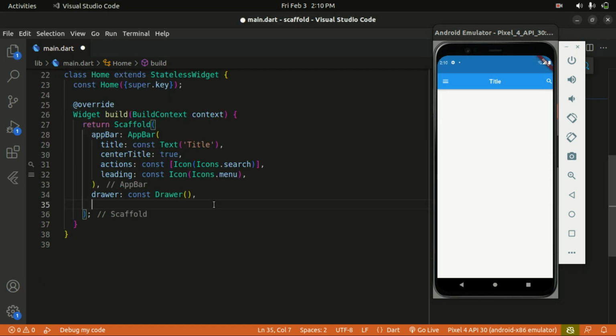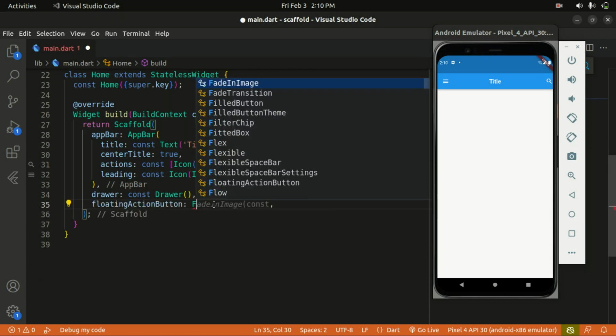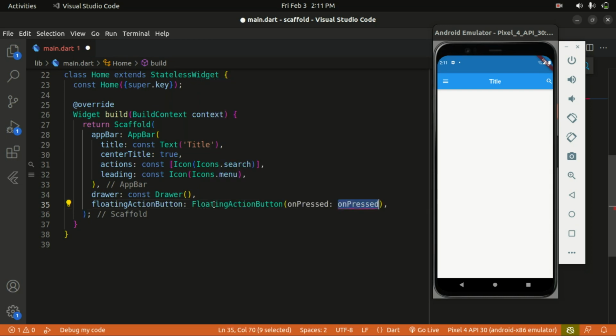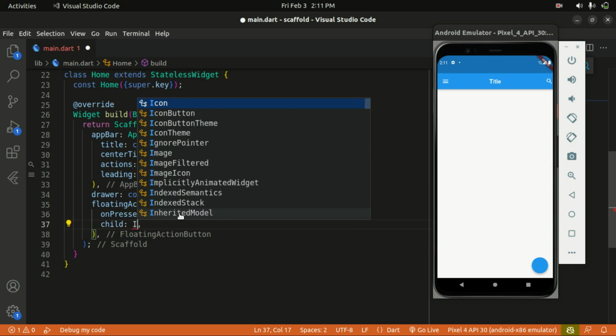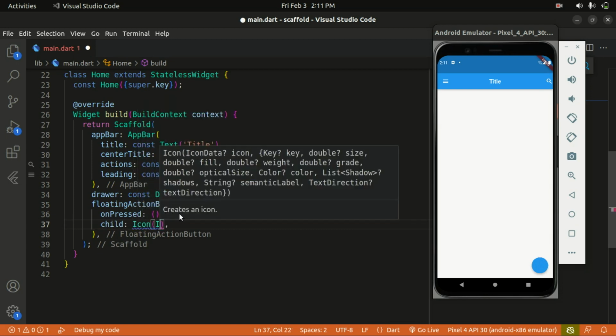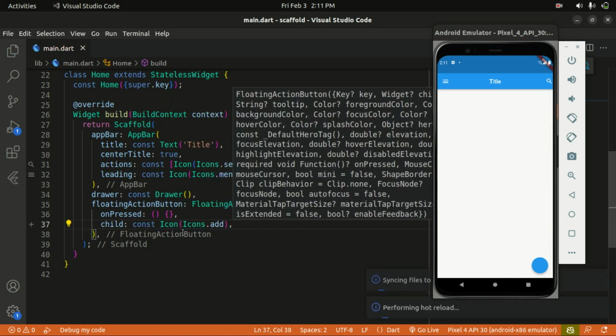And another important part of the scaffold is the floating action button. This button is usually placed at the bottom right corner, and it is used to perform a specific action. It's a great way to make important actions easily accessible to the user. So it takes in the onPressed. That's going to be the function that gets called when the button is pressed, and also the child where you can specify your widget. So I'll place an icon widget within the floating action button.